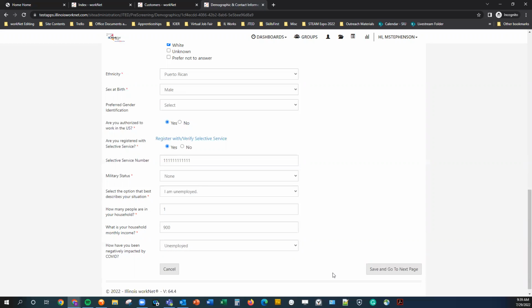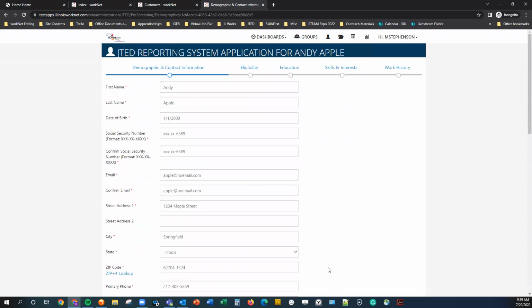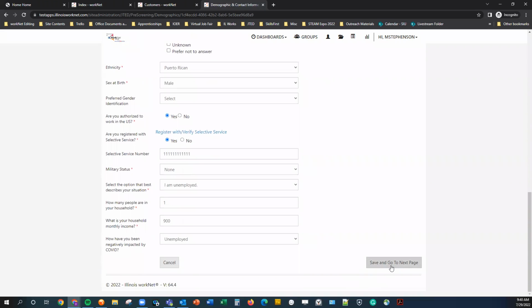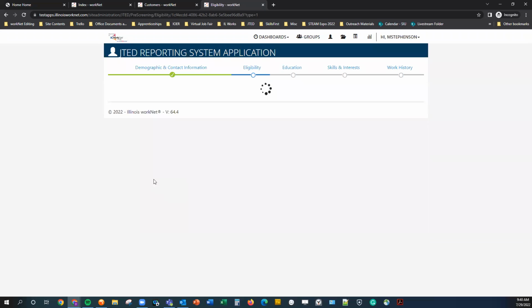And once the information on the demographic and contact information screen has been entered, you'll click save and go to next page, and this will initiate the eligibility check to determine, based on the answers, if the customer is eligible for the JTED program.